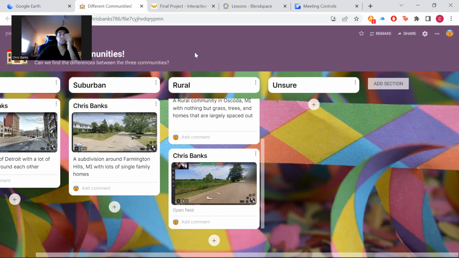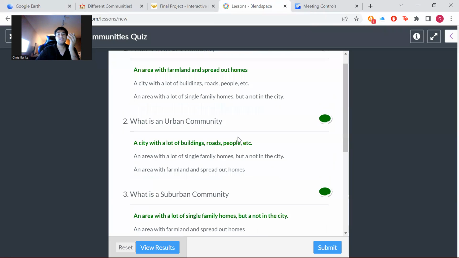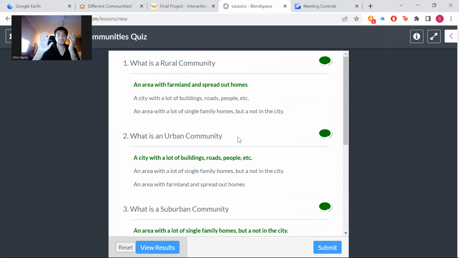And then after that, you're going to send them back to their seats, and they're going to go to Blend Space. With Blend Space, I created a 5-question quiz about communities. The first 3 are very simple questions, and mind you, this is their introduction to it. So you want to keep it simple, but you don't want to make it too hard. You also don't want to make it too easy.